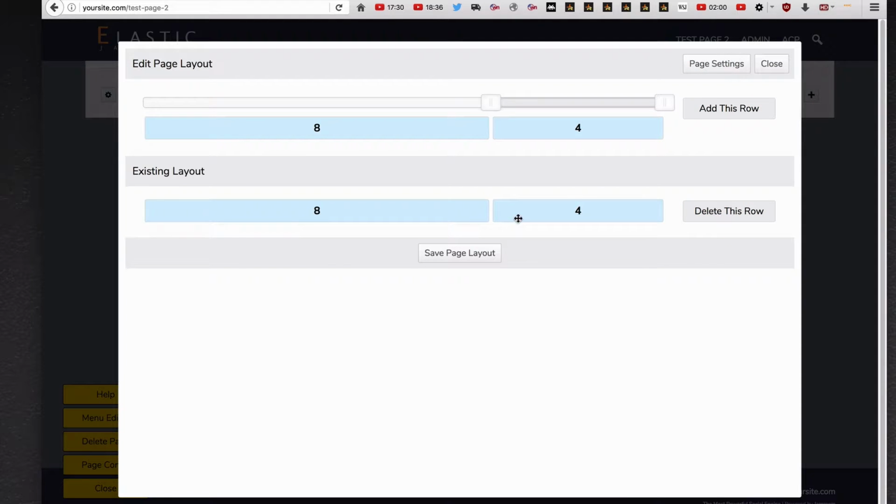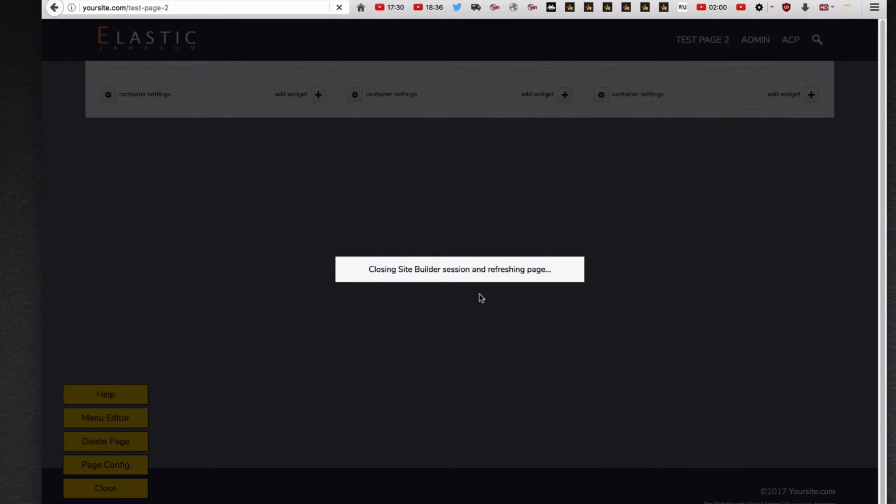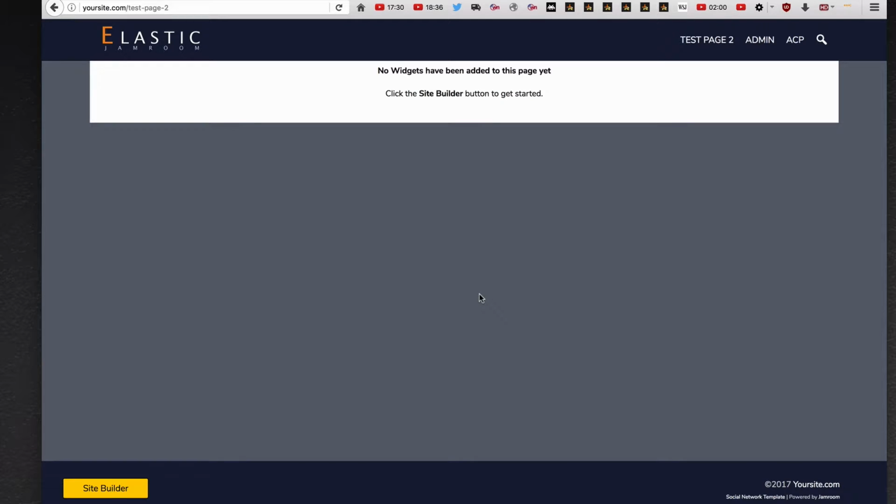We'll get rid of that. You can have as many rows as you want. So our page layout is going to be an 8-4 page layout. Okay, so we've got our page here. You can't see anything on there. It looks like nothing's there, but we've still got the Site Builder button down in the bottom.